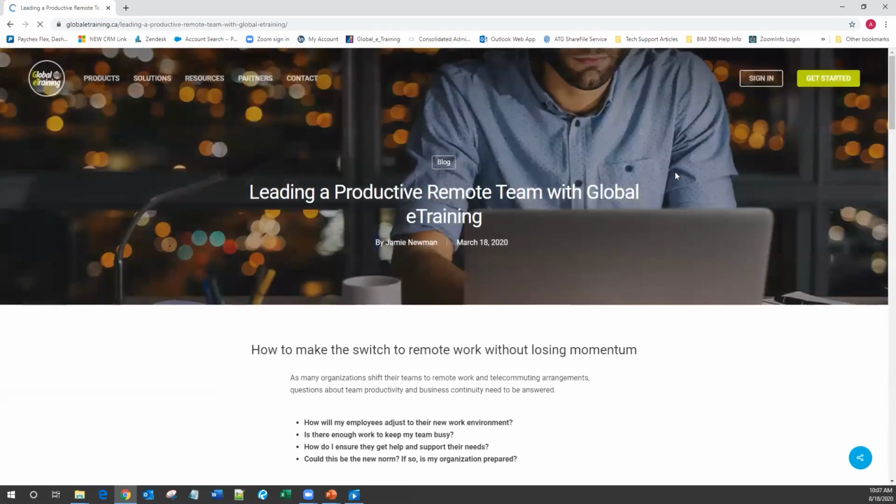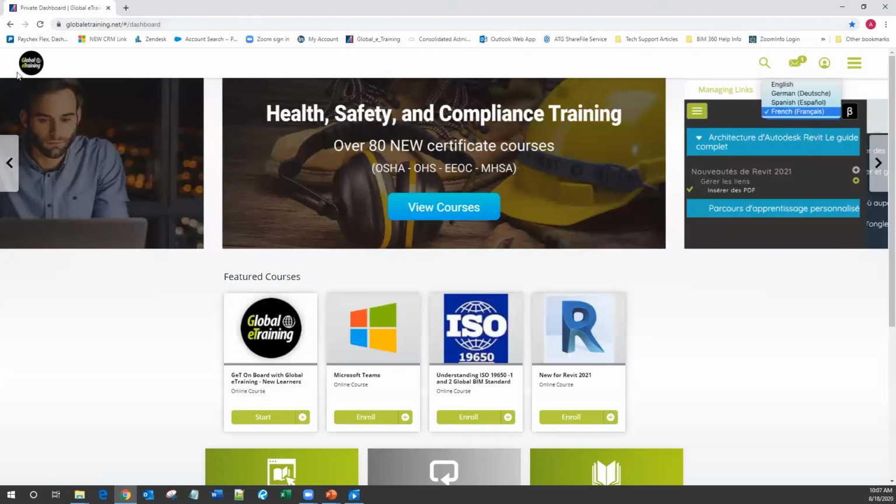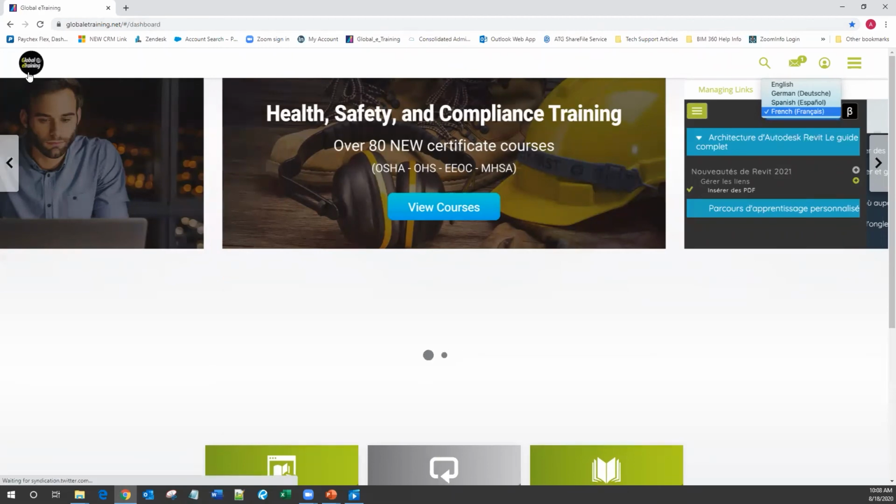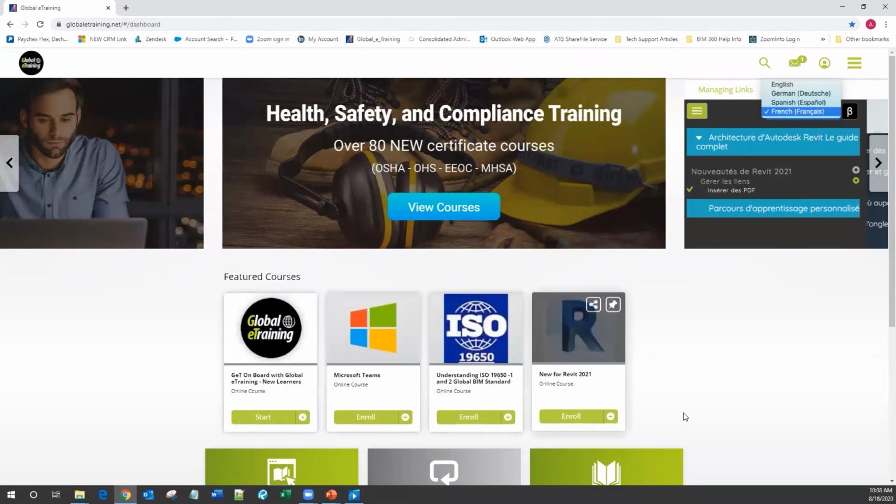So, whoop, I think I clicked the wrong thing. Okay, back to the dashboard. You can get to the dashboard by clicking this Global eTraining circle in the upper left-hand corner. That'll take you right back here.